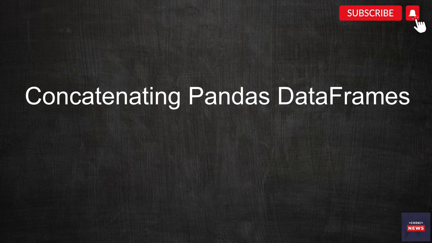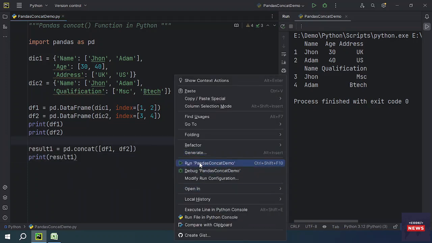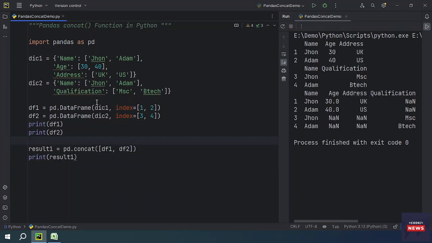Now let's see how to concatenate these two. Let me have some more space. Here I'm going to use the concat function and pass my data frames, in the same way as we passed for series, and the result we will be printing. Both data frames are concatenated into one. For the first two indexes, we had no qualification, right? That's why the null values appeared.